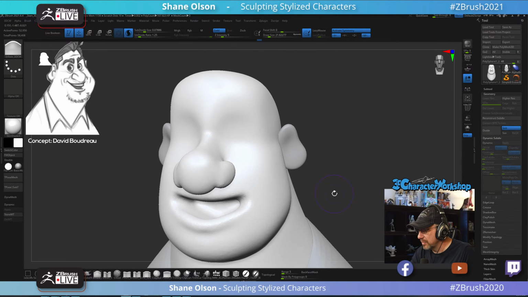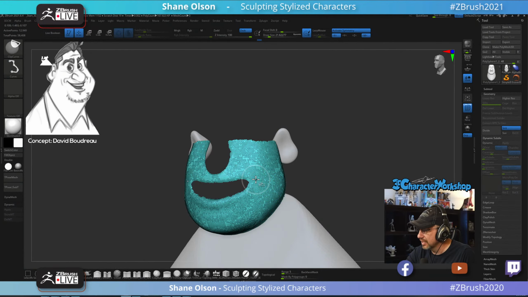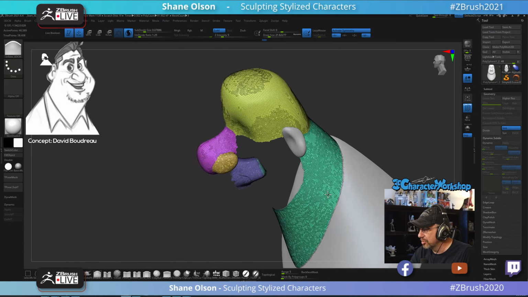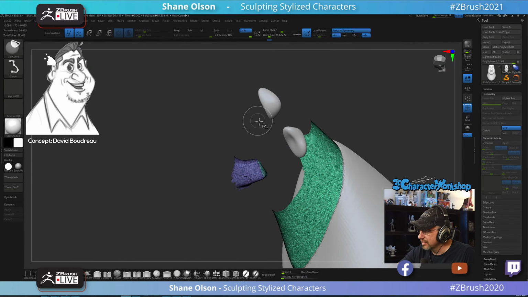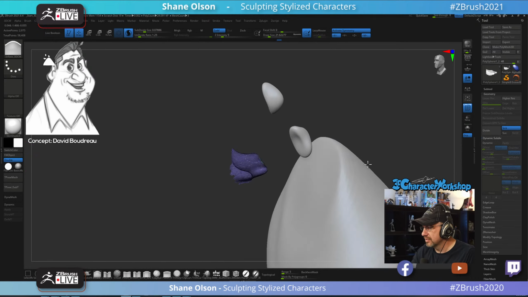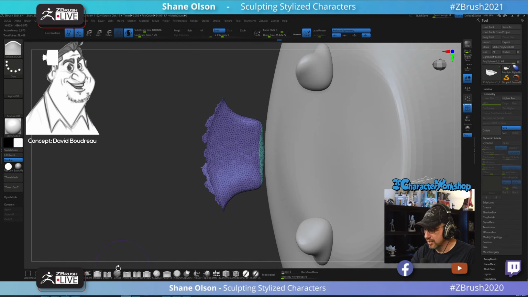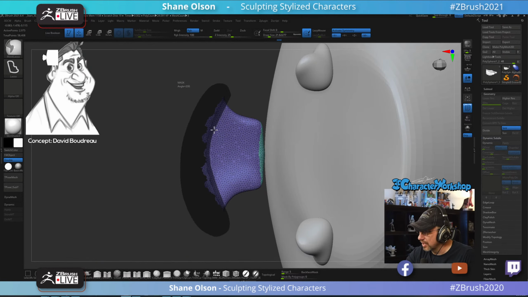So now that I have his mouth cavity, what I was going to do is, see, I still have these poly groups. I can hide the poly groups that aren't the mouth interior, like this, and then turn on double so I can see the inside of his mouth like this. And then I can mask off the lips, the front. So I don't really want to mess with that too much.